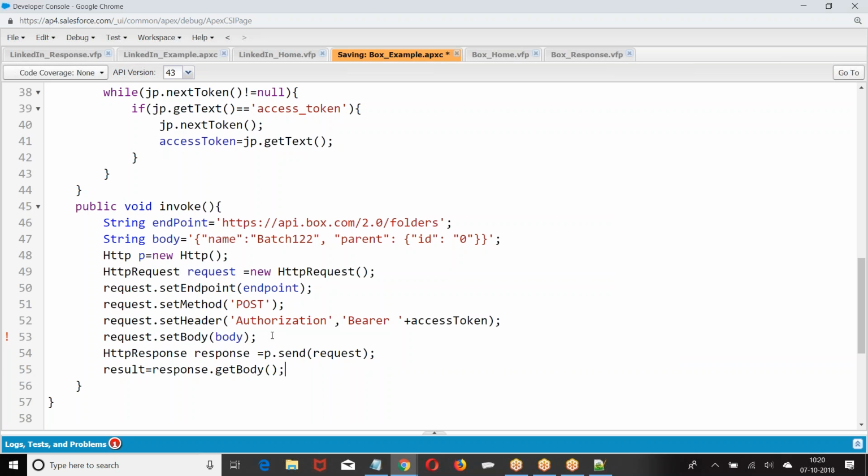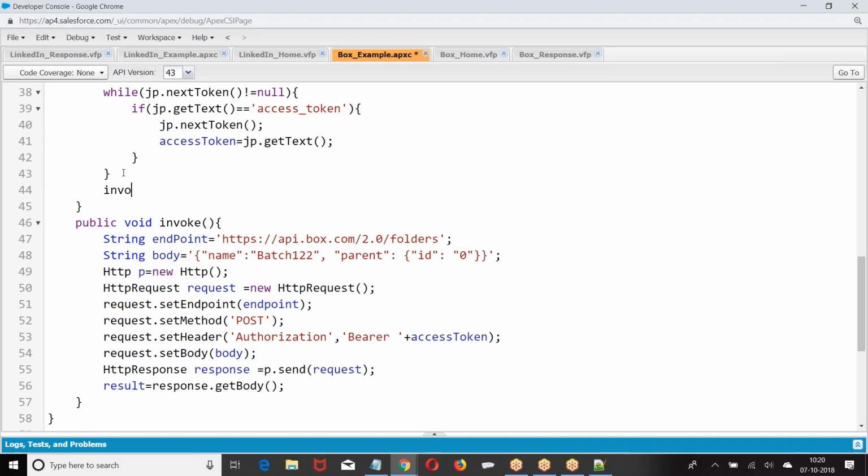So what was our intention, boss? Once the access token is generated, we want to post some data to the server. So I was invoking here. So what was this intention? Whatever access token I received, with the help of that access token I am creating.